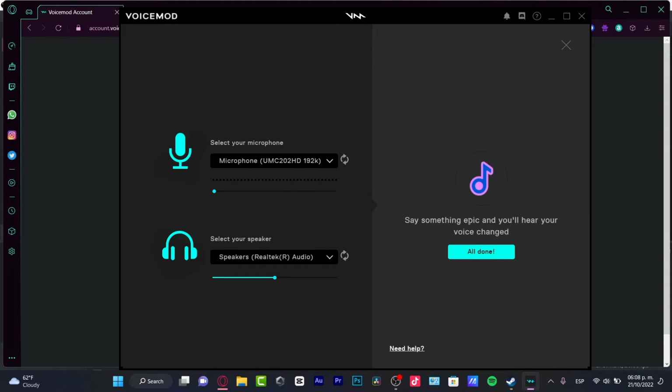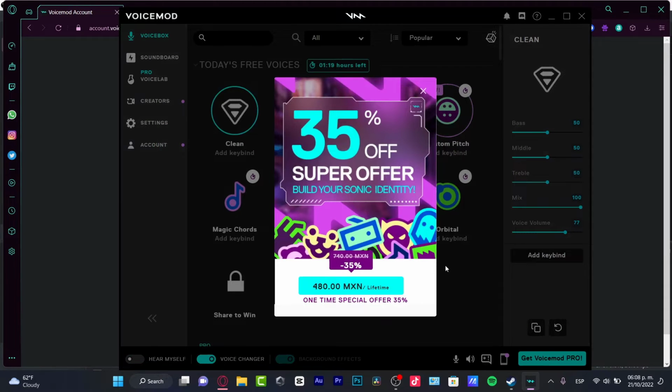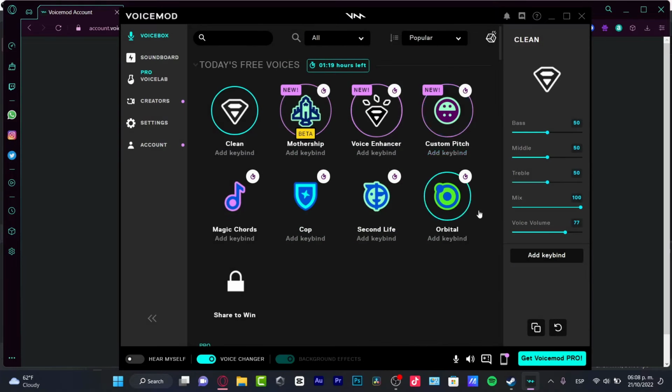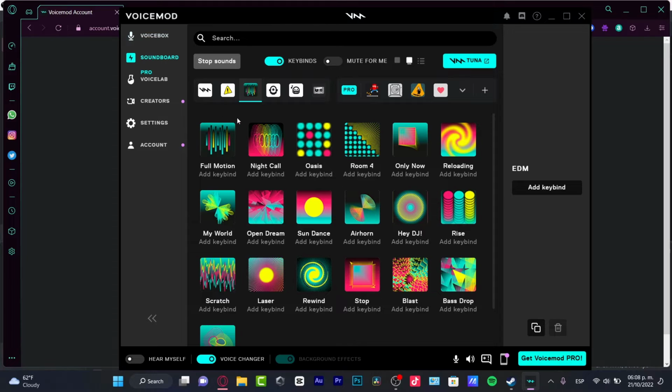So as you can see here in my computer, what I just did is to go directly into the soundboard. And in here, what I could do is to choose whatever option I wanted to, whatever song I wanted to, I can choose my own songs if I want to, which is actually really, really simple.